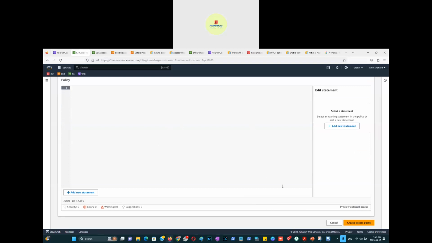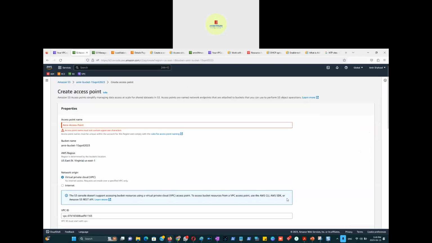We want to run some policies there, some restrictions there. You can do that. If I click create access policy, it says access point name must not contain uppercase. Okay, so actually bucket does not like uppercases.